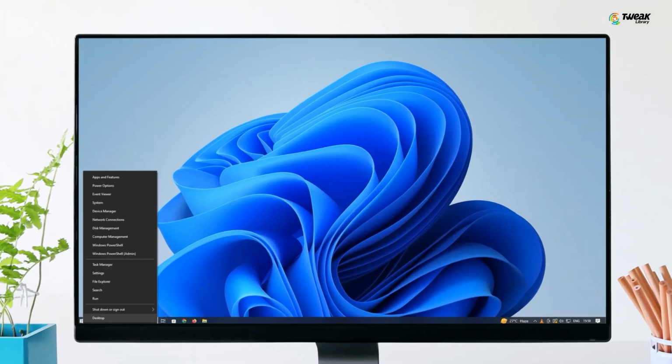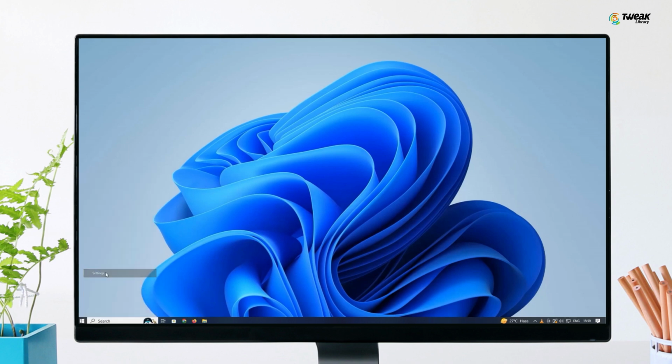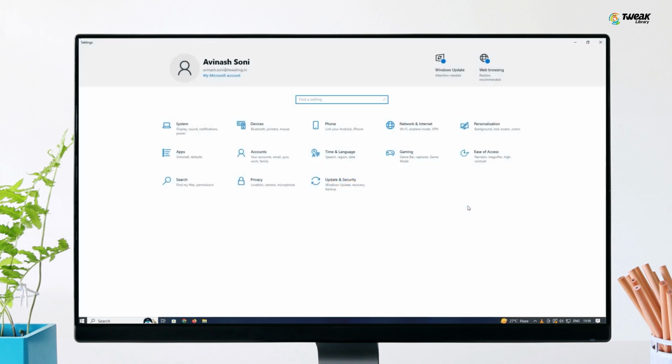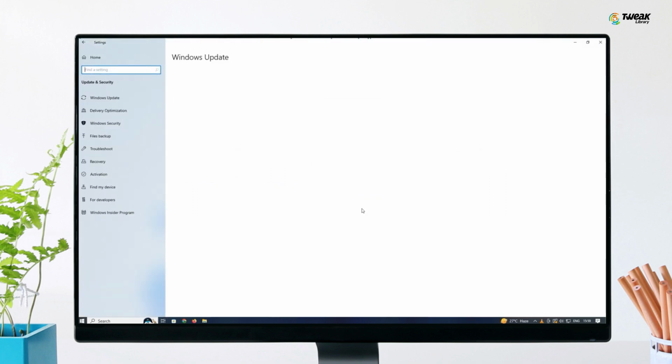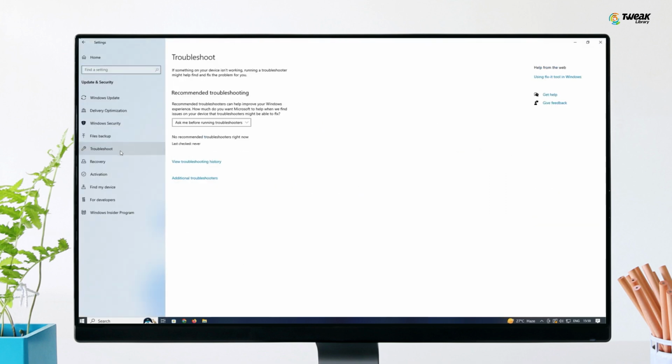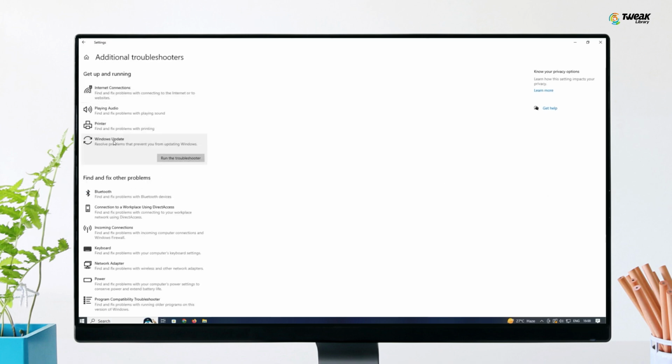Click on Windows Start menu, then click on Settings. In Settings page, click on Update and Security. Click on Troubleshoot in the left panel. Click on Additional Troubleshooters. Click on Windows Update, then select Run the Troubleshooter. It will start detecting the problem that is preventing you from updating the Windows. Now restart your PC and check if your problem is fixed.